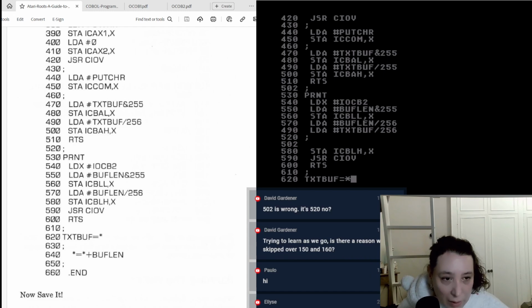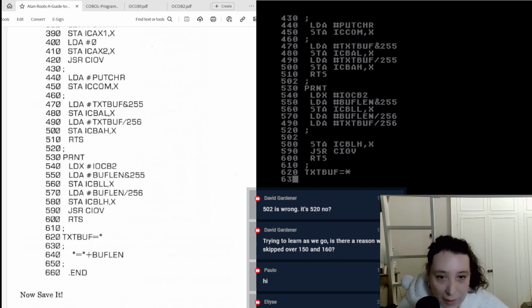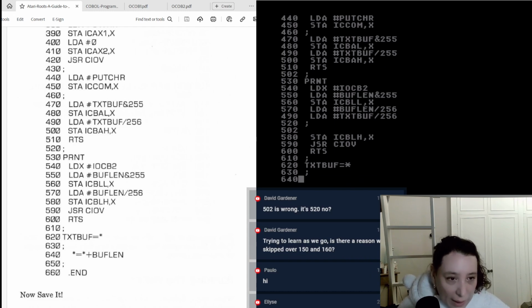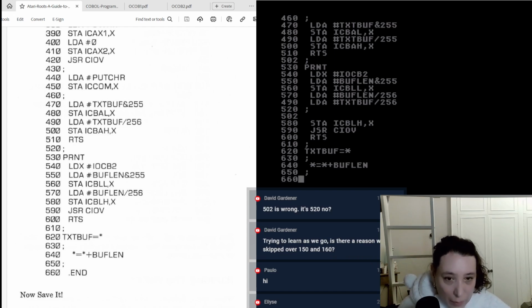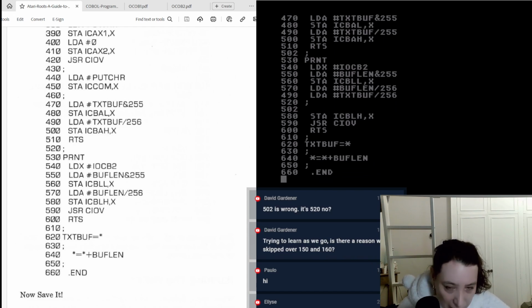620 is text buff equals star. This is a label. 630, new section. 640 star plus bufflen. 650, 660 dot end. Oops, 640 I did wrong. It should have been 2 spaces. No, that is 2 spaces. I did it right.